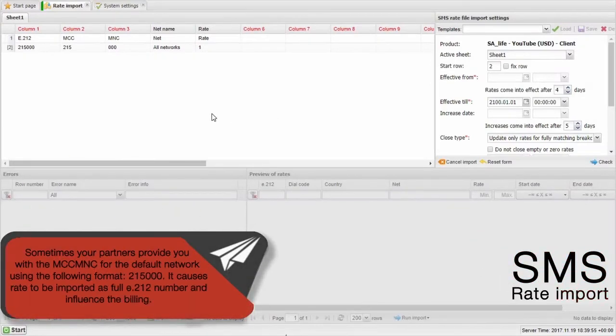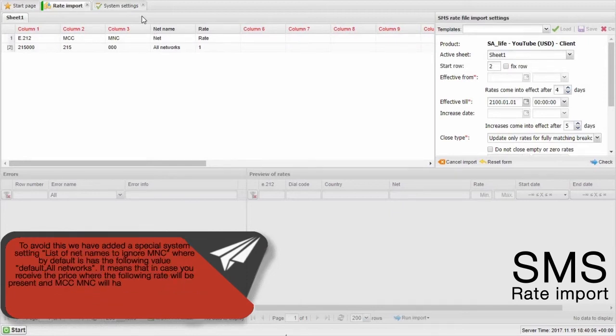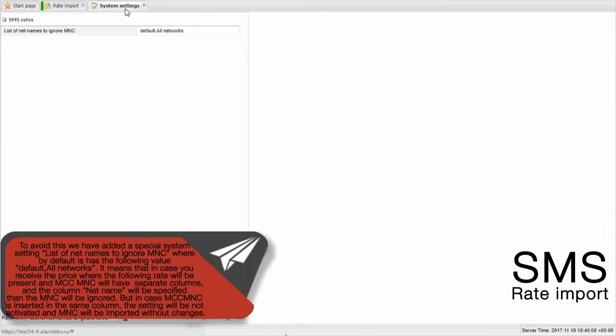Sometimes your partners provide you with the following MCCMNC for the default network using the following format. It causes rate to be imported as full E212 number and influence the billing. To avoid this, we have added a special system setting, list of net names to ignore MNC, where by default it has the following value.